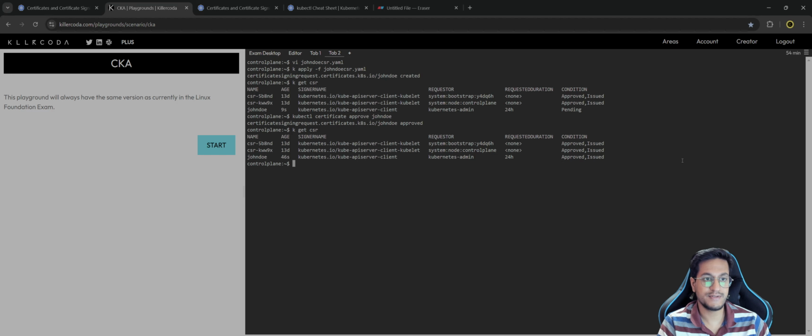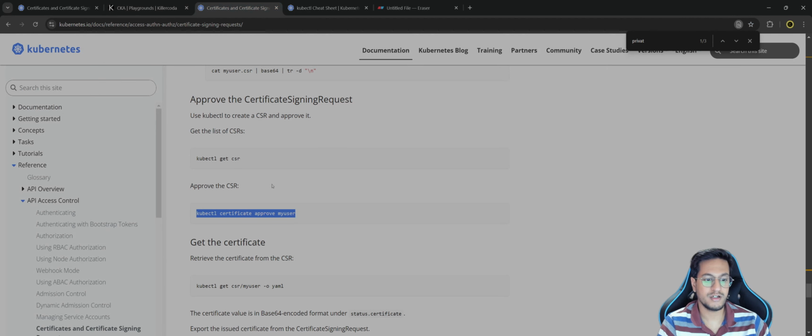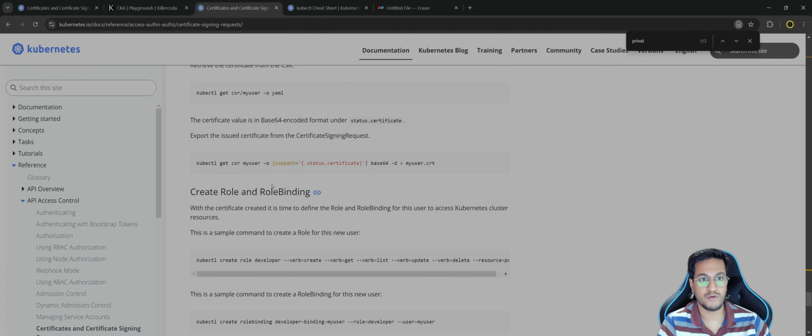Our certificate is ready. So now if our certificate is ready, we also have to, as I've mentioned, store the certificate in a file, in a .crt file. So this is the command which will read the JSON and do it. So I will just show you.